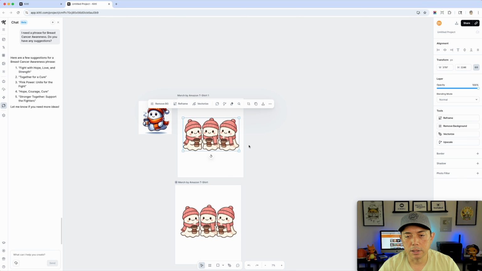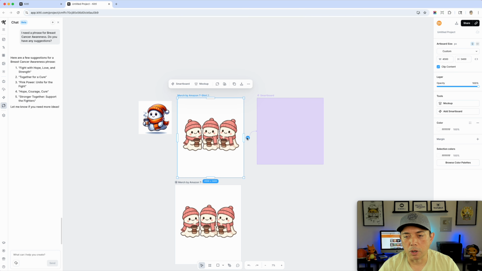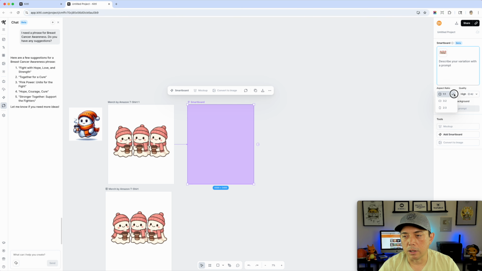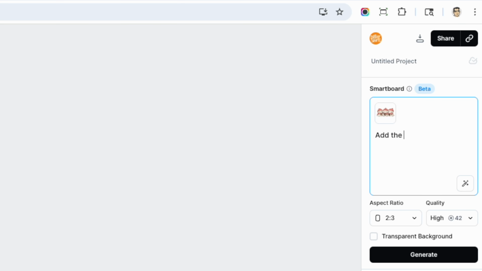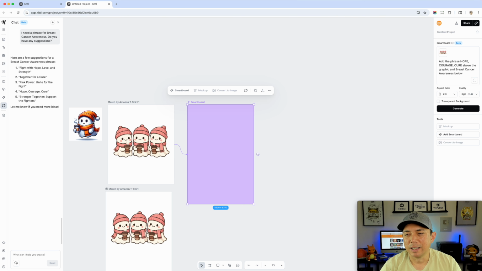So I'm gonna use this right here and use my smartboard and use the tall one and say, add the phrase, like we said, HOPE, all caps, COURAGE, CURE, maybe above the graphic, and breast cancer awareness below. All right, I'm gonna enhance the prompt. That'd be nice if there was enhance the prompt on this side too. All right, let's see how this works. I'm gonna hit generate.